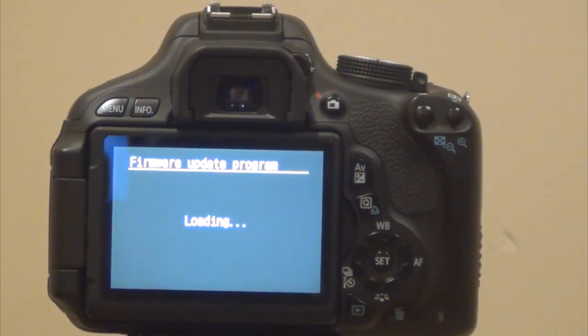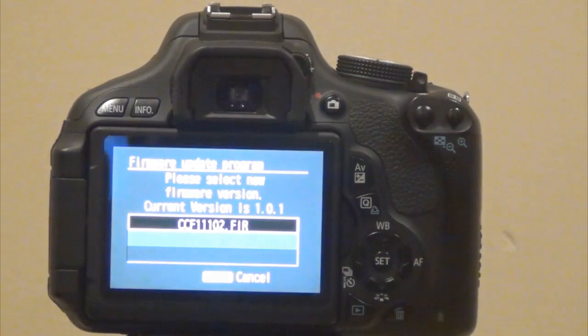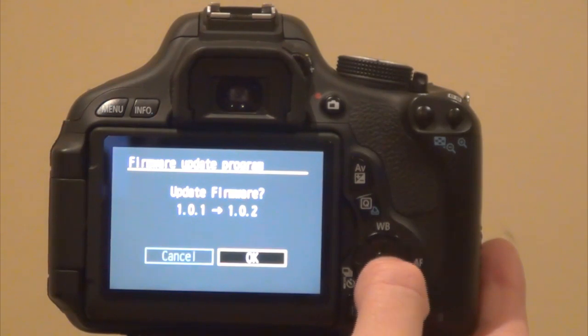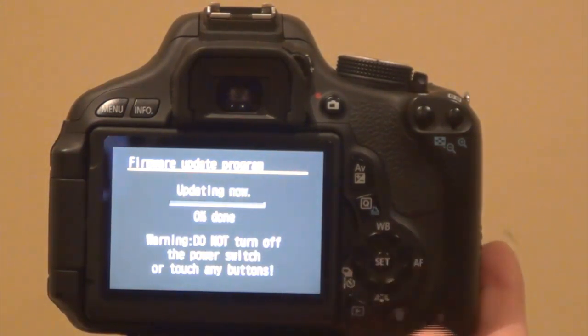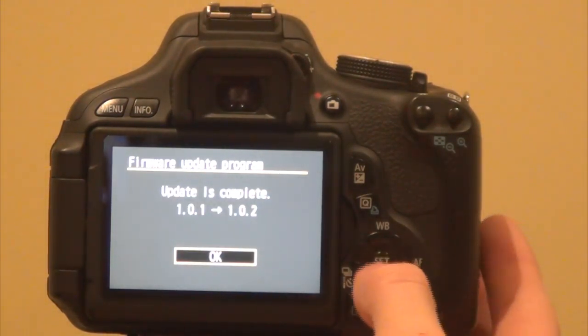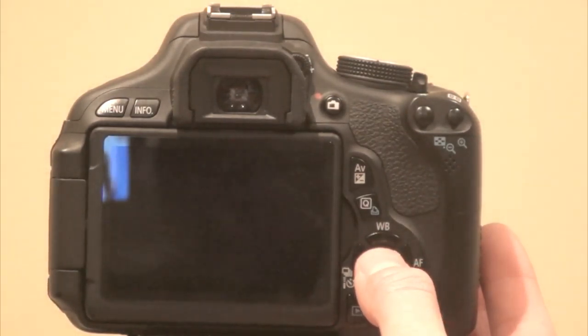This may take a little while depending. It normally does take a little while, so just wait. When you see the desired firmware, click OK and then OK to update. And this is quite a slow process, so I'm going to speed this up. Once the updating finishes, you want to click the OK button when it pops up. And then your camera is successfully updated.